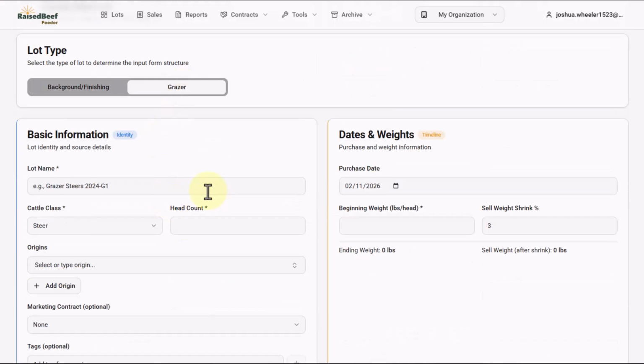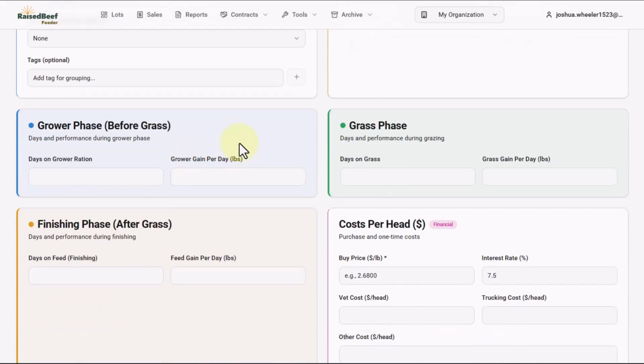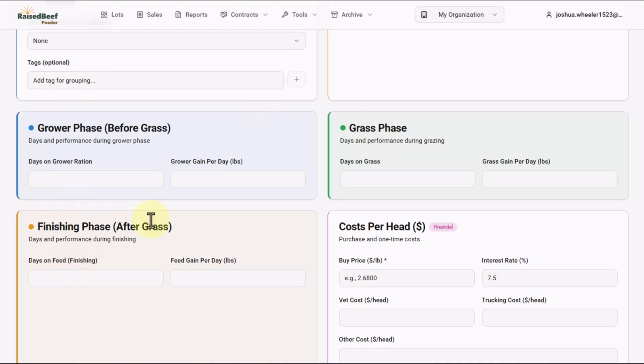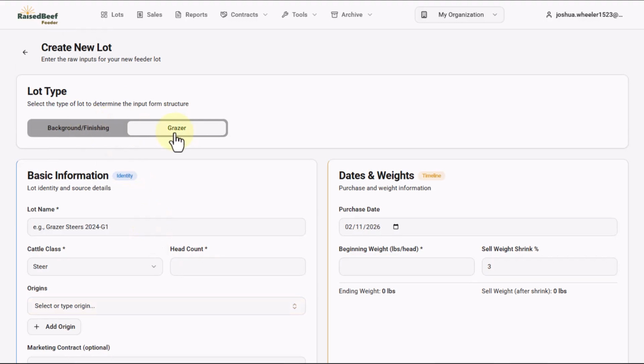Now your grazer lots are a little different. If you click on grazer, you can see you've got 3 feed phases now. You've got days on a grower ration, and then the pounds that you plan for them to gain on that grower ration per day. Then you have their days on grass, and then you have their finishing phase. So basically these cattle hit a grower ration, they hit the grass, and then you have a finishing ration that they're going to hit too. So that's the difference between your background finishing and your grazer. You got to decide whether your cattle are going to hit grass or not. For this example, we are going to just do a background finishing ration.